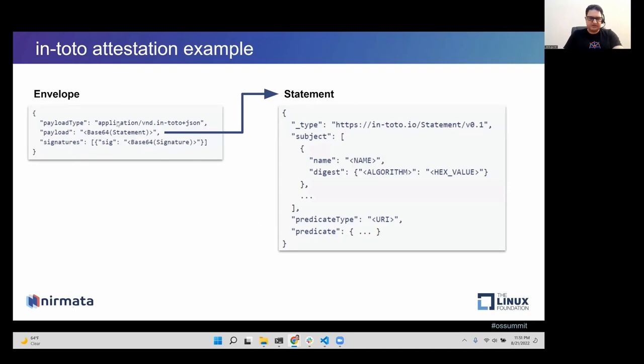So here's what this looks like in practice. If you have an in-toto attestation, here on the left, it has the payload type, the payload, and signatures. The payload type itself is well-defined, but the payload is where the statement begins. As shown in the next box on the right, each statement starts with a declaration of the in-toto statement, the version of the specification it has. And then the statement has a subject, predicate types, and predicates. So the predicate is the actual data that will be checked using policies.